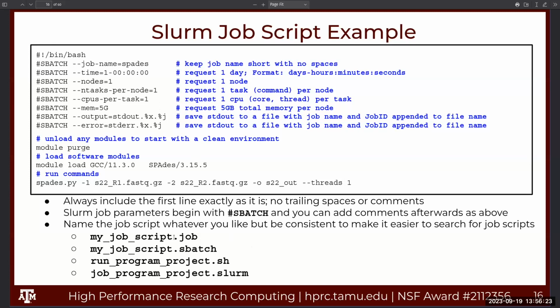Now your job script, you can name it whatever you want. Some users call it .jobs, some .sbatch, .sh, .slurm. I would just recommend you be consistent, because in the future you may want to search for all your job scripts. And if you know what you name them, then it'll be easy to find using the find command.